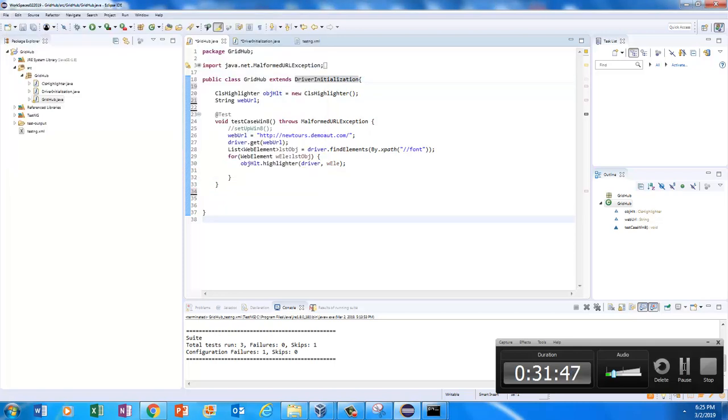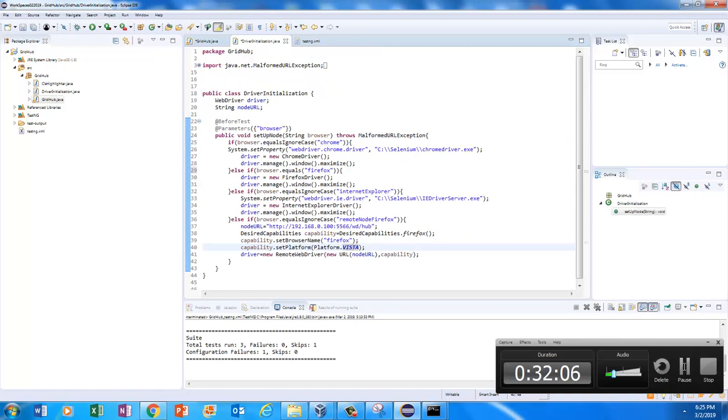Now in this test, what do I have here? See, we didn't declare the driver here. So how am I using this driver? Because I'm extending this driver initialization class, and inside that class I have this driver. I have initialized the value inside that class.